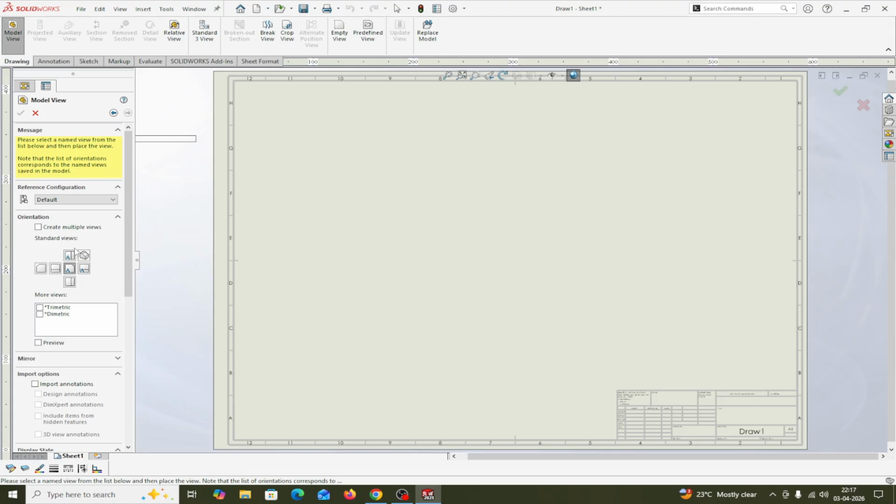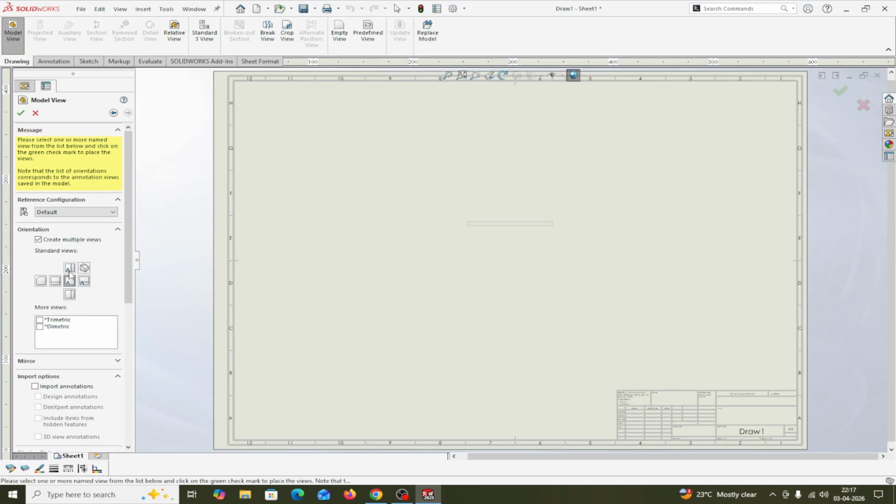You will see there are different views here. If you bring your cursor, this is the front view, this is the top view, this is the isometric view, and if you want a single view, you can click and bring it here. At this time, this is the front view. Suppose you want to create more than one view, so you click create multiple views and select the required views. I am selecting four views: top view, front view, right view, and isometric view. You can also select the trimetric view, dimetric view.